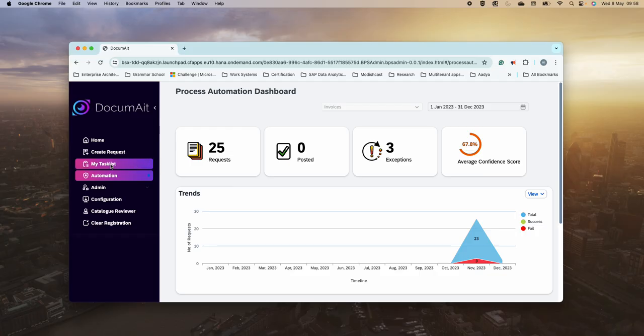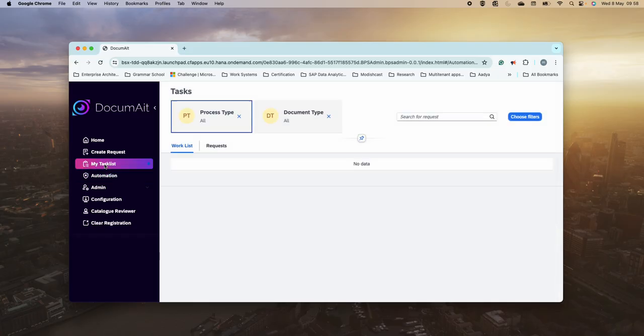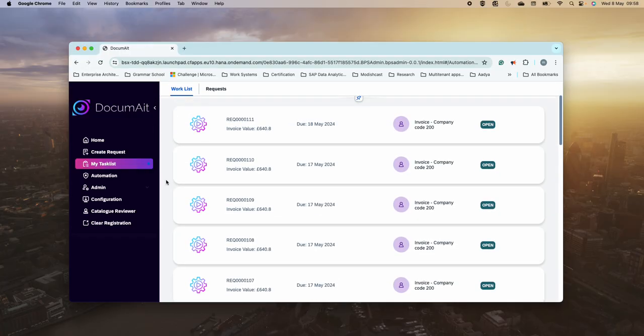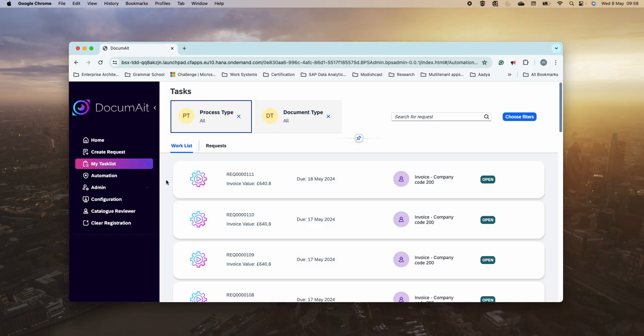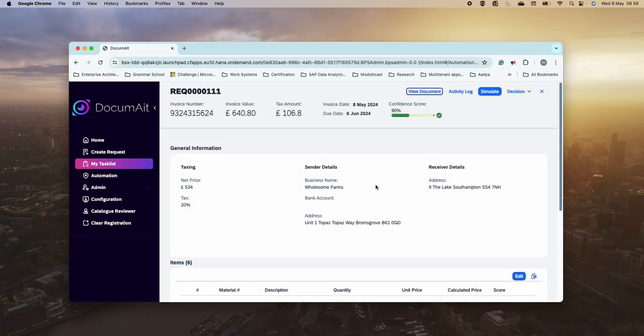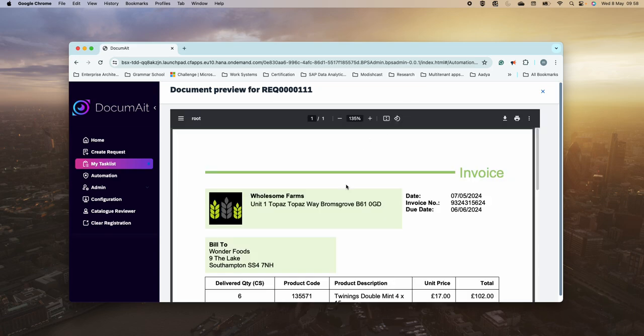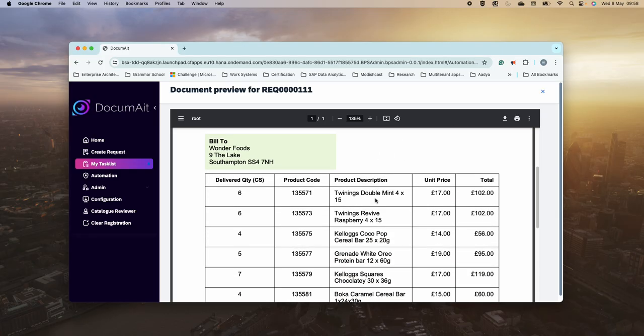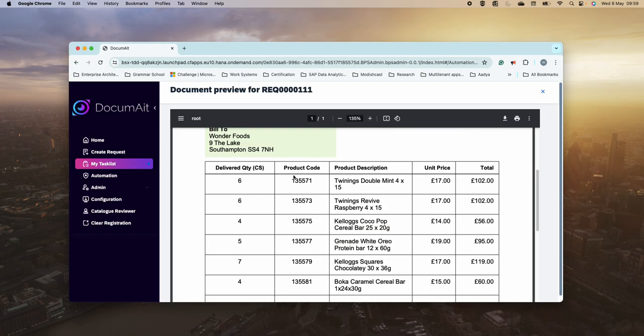So to see the AP clerk's view, we go to the task list. When we click on the task list, we get a list of all the invoices that are pending with me as the AP clerk. When I click on any of these requests, I see that the request number is there, then the invoice value, the tax amount, and all these things can be validated by seeing the document which originally came. So you can see the invoice number is here, and all the items.